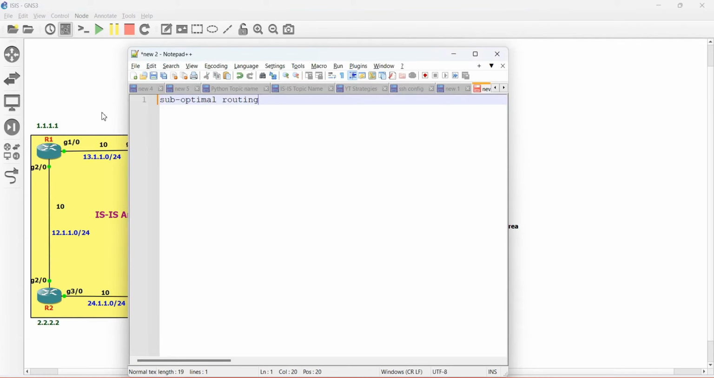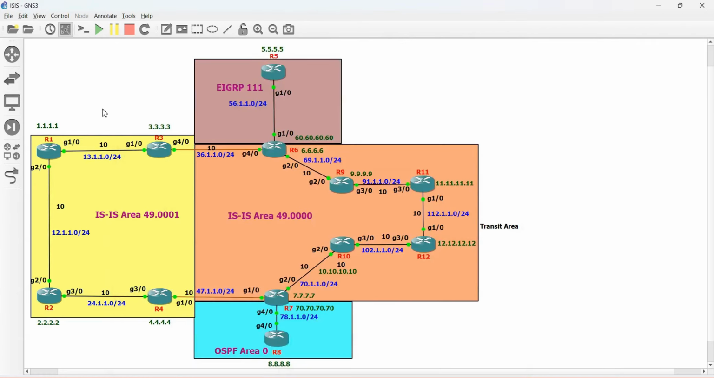So to avoid that, we have two options. The first one is we can make this router L2, so that all the prefixes will be stored in its routing table, so that it can decide whether to reach R10 or 10.10.10.10 via the R3 path or via the R2 path.